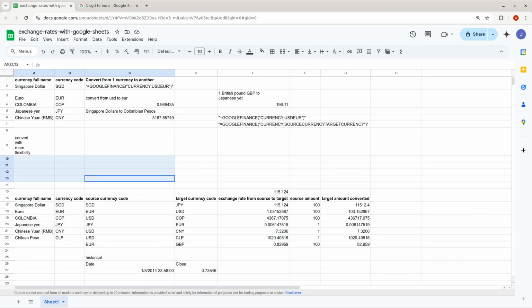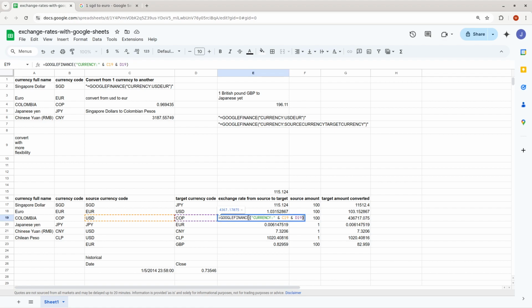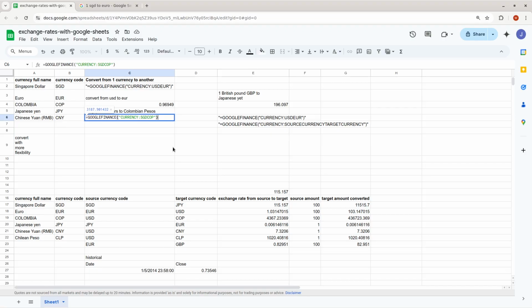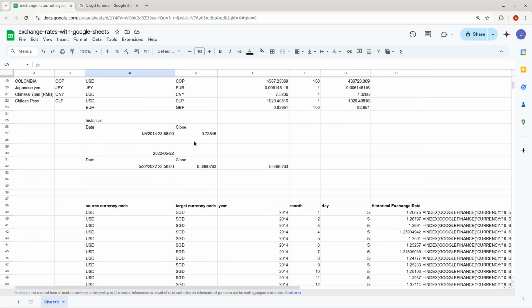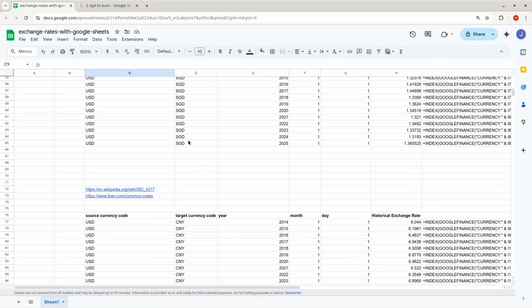And then if you wanted to change it again, like this goes from Singapore dollars to COP, which is Colombian pesos. Okay, so this is an incredibly useful thing with Google Sheets. You can use Google Finance to get exchange rates, and you can also get historical rates.